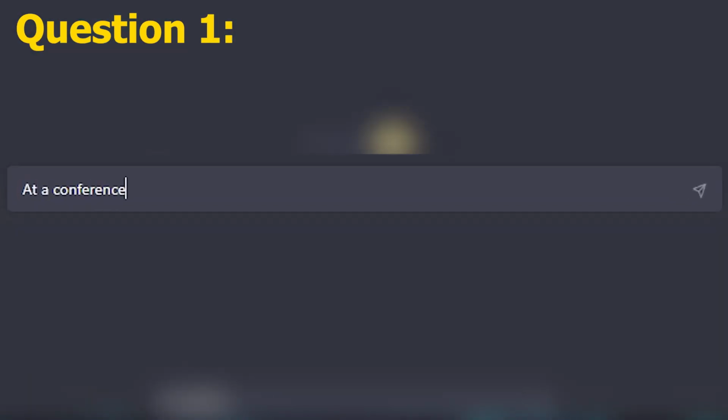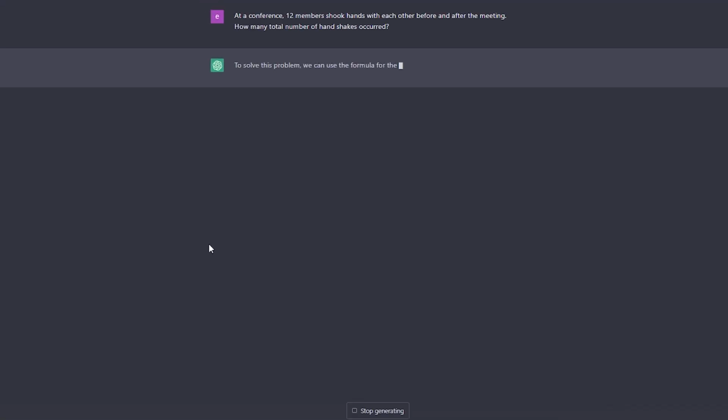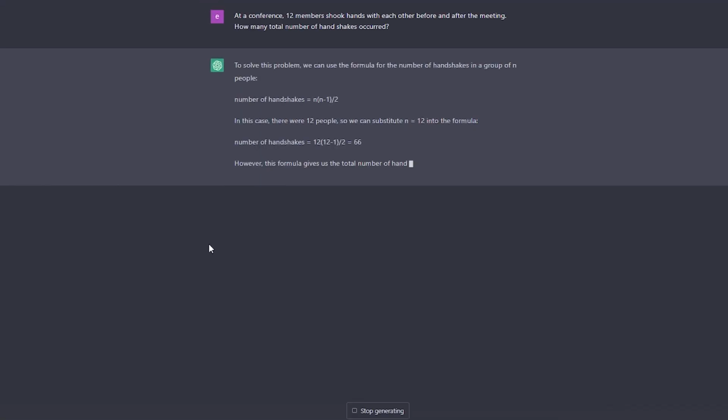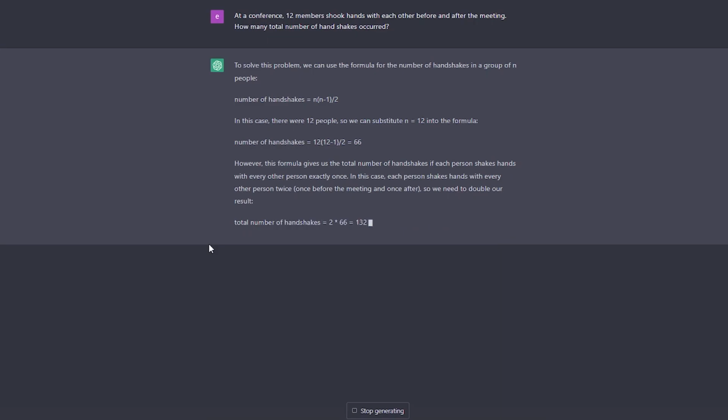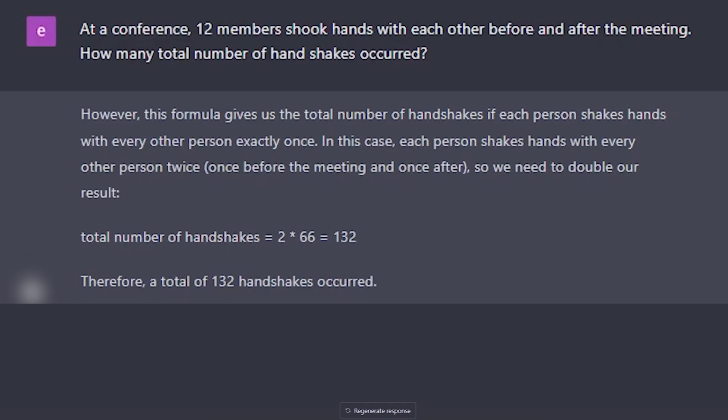Question 1. At a conference, 12 members shook hands with each other before and after the meeting. How many total number of handshakes occurred? Wow, that was a fast response. It stepped through the mathematical logic and gave us the formula it used to compute the answer of 132 handshakes. Which is the correct answer?